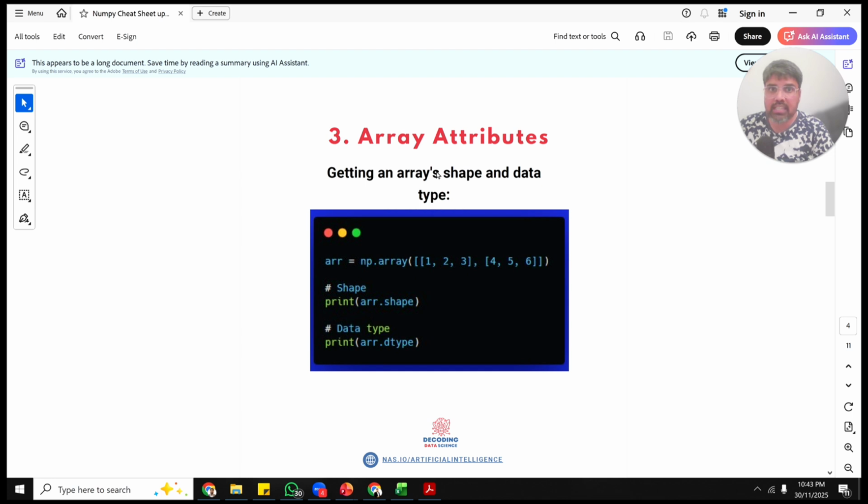The next one is array attributes. Once we have an array, we usually ask two questions: what's the shape and what's the data type? arr.shape tells us the dimensions, for example (2, 3) for a 2 by 3 matrix, whereas arr.dtype tells us whether the data is an integer, float, etc. Shape and dtype matter a lot for matrix operations and ML model inputs.